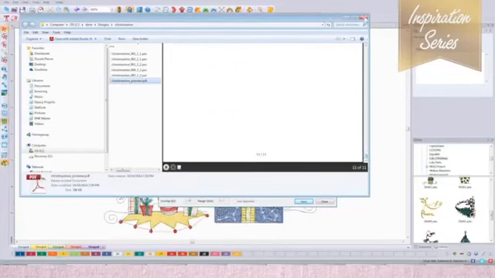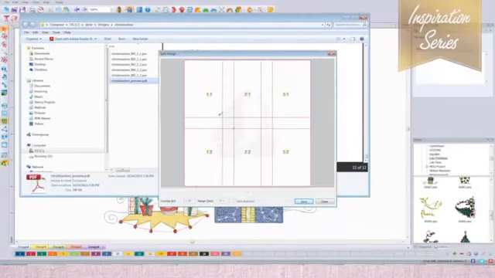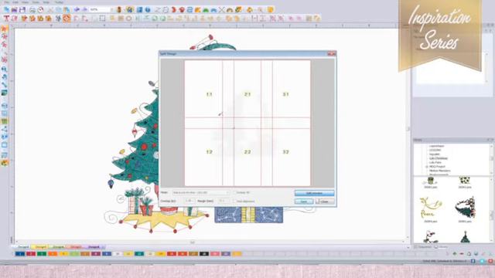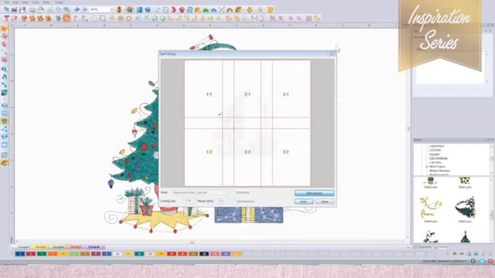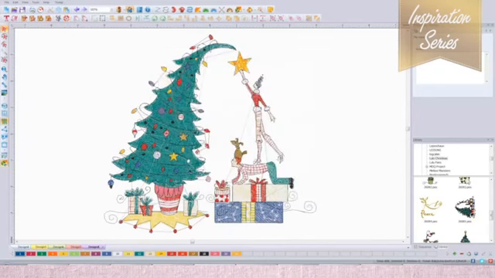Even quilting designs, or if I've got huge hoops and I want to split up an even bigger design into multiple hoopings. And that's how easy it is. We've saved that. Let's open up that design and see what it looks like.